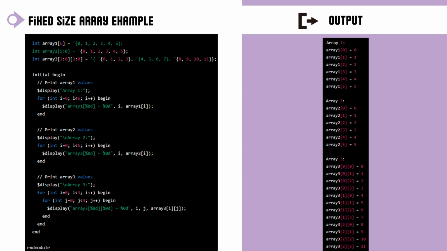It is initialized with values using nested braces. We then print out the values of each array using a for loop. The loop iterates over each element of the array and prints its value. In this output, we have 3 arrays, array 1, array 2, and array 3.